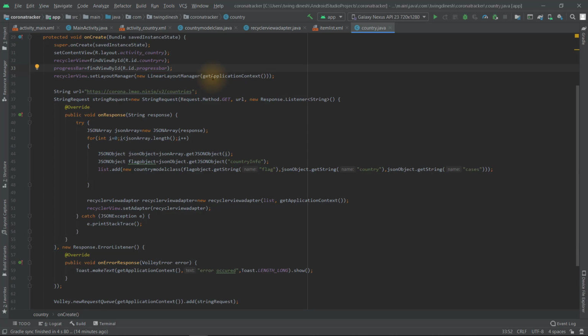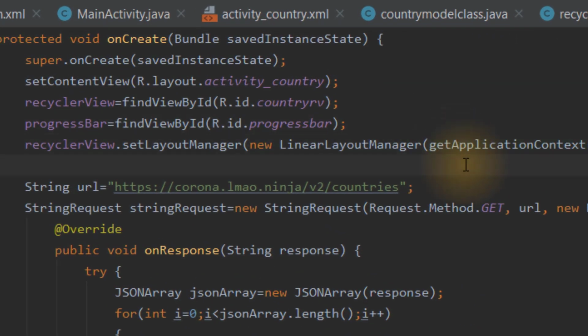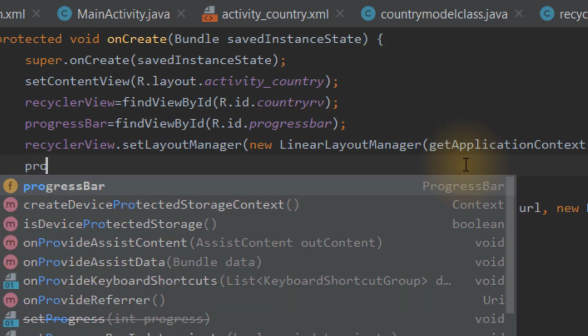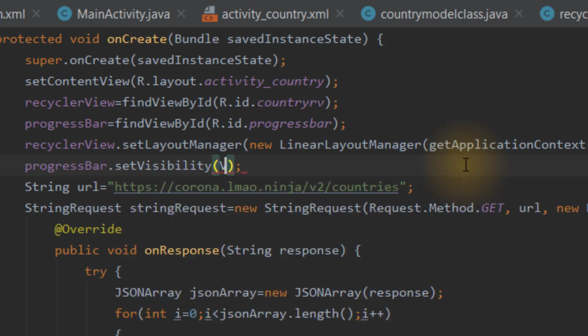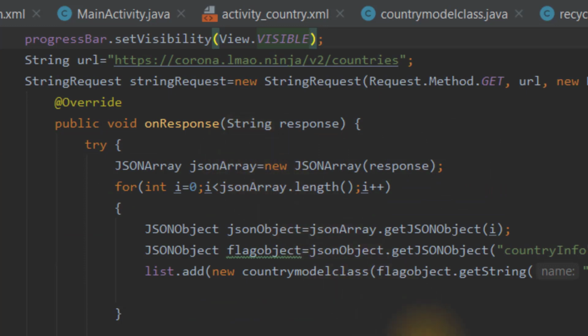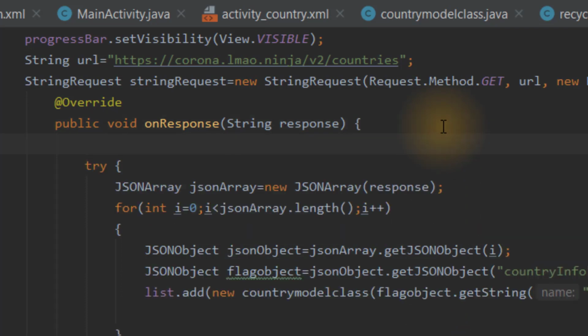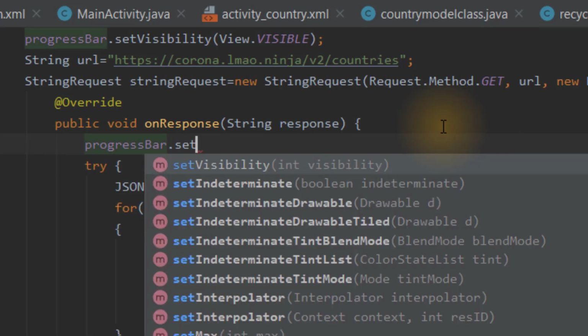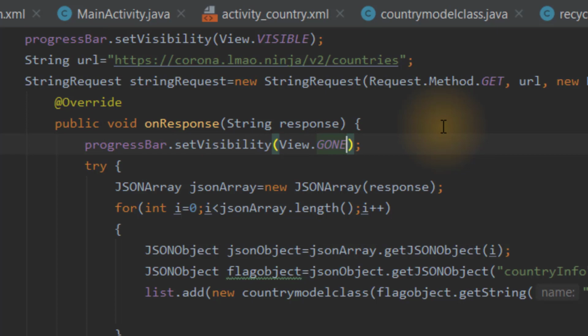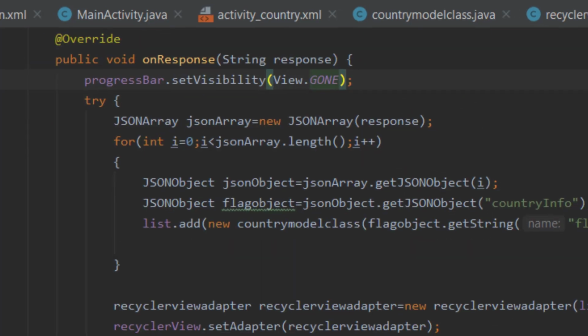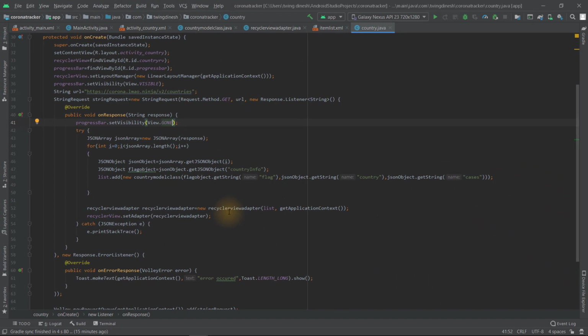So when the activity opens, we can set the progress bar visibility as visible. Then in the onResponse listener, we can set the visibility as gone. Yeah, perfect. So I hope all is done fine. So let's run the program.